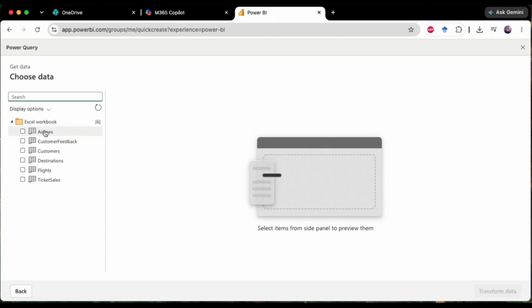We've got a tab called airlines, a tab called customer feedback, a tab called customers, a tab called destination, a tab called flights, and another one called ticket sales. So this is, as it says, the SA commercial flights data. It makes sense that there'll be names for airlines, customer feedback, customers data, destination data, flight data, and then ticket sales or revenue.